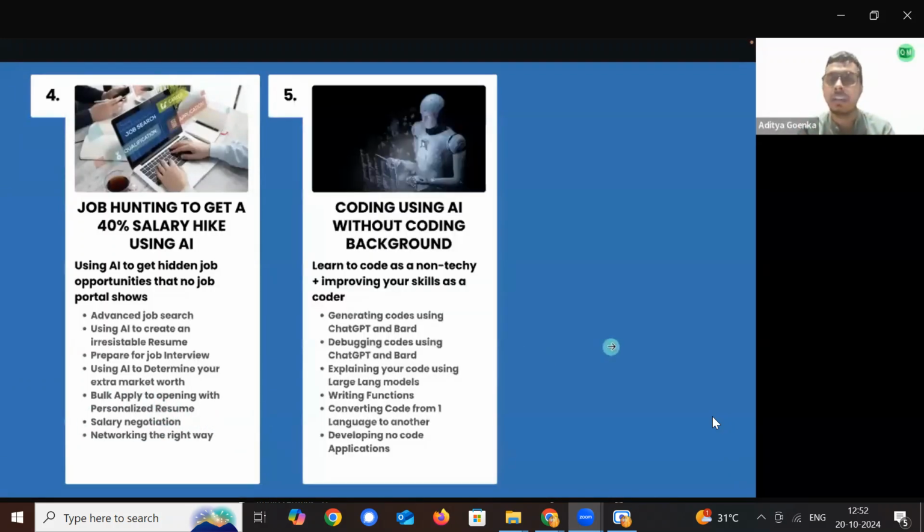Once we do this, we'll be learning everything about coding with the help of AI. Basically, how to write Python codes, how to write R codes, any sort of coding you want to do, you will be able to do with the help of AI without having any coding background. Yes, guys, without me being a non-techie, I'm being able to code with the help of AI. You will also be able to code with the help of AI. Even if you are not a techie, even if you have never coded in your life, you will be able to do that. You will be able to create codes, you will be able to debug codes, you will be able to convert one code from the other using this fifth module.